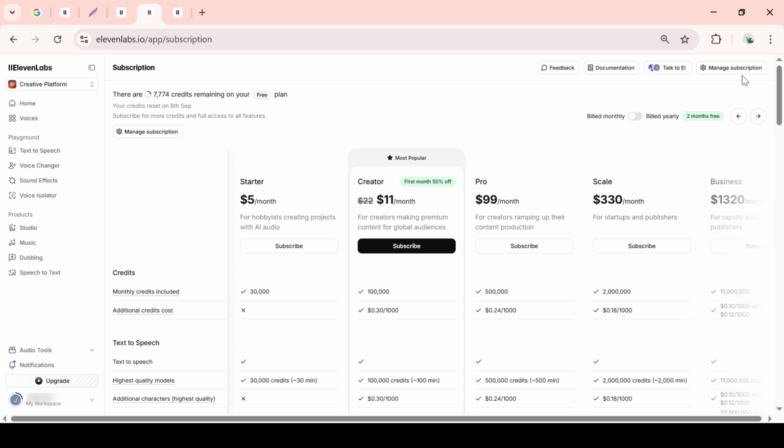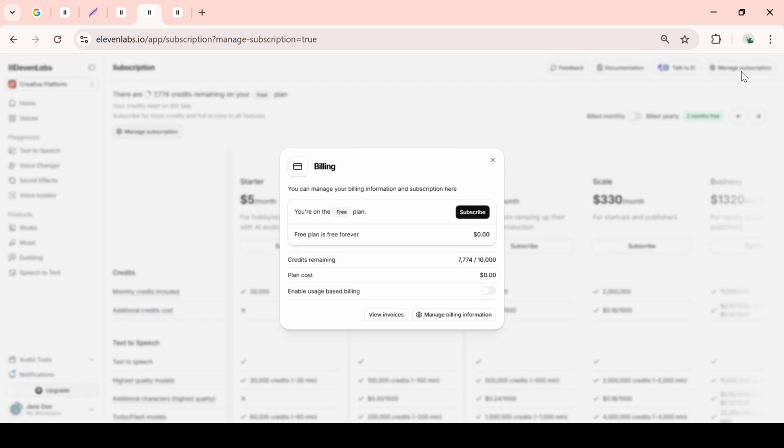Now, inside the subscription area, it's time to click on the Manage Subscription button. This button might be positioned differently depending on your screen size. It could be on the top right or the left of your window. So take a moment to look carefully for it. Once you find it, give it a click.